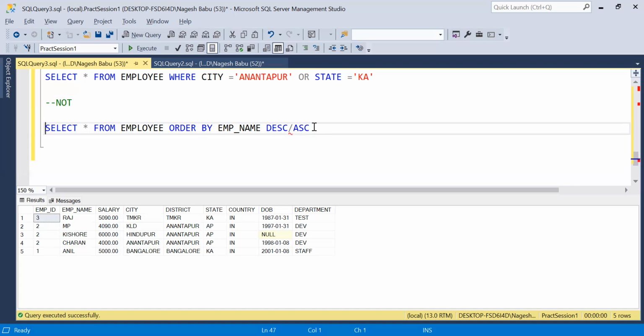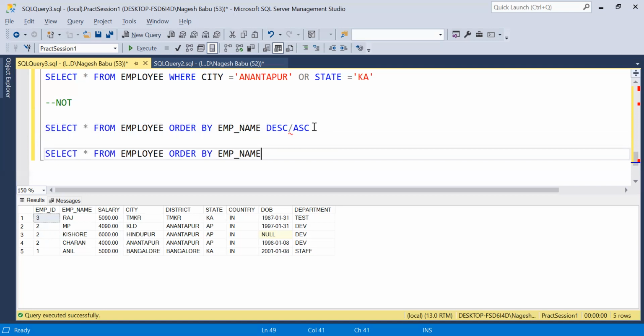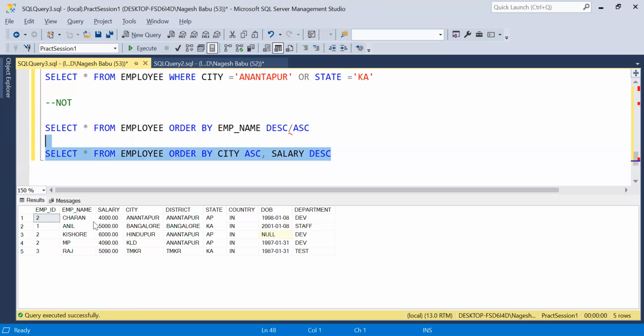And you can mention multiple columns in the order by section. Let's say I want to order by city first in ascending order, and then by salary in descending order. So let's execute this. See what we got here. It first arranges all the records by city in ascending order: Anantapur, Bangalore, A, B, H, K, T, and then salary. First it follows this condition, and after that it goes for this particular condition.